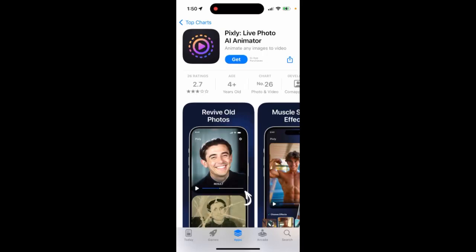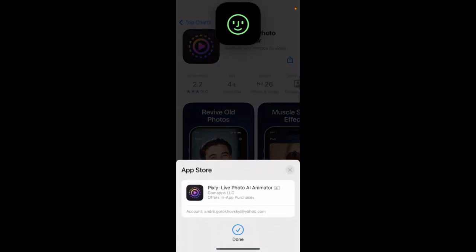Here's the app called Pixly Live Photo AI Animator. Animate any images to video. So here is the app. You can just double click to install it.